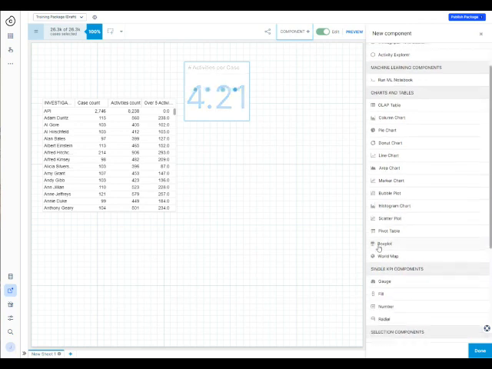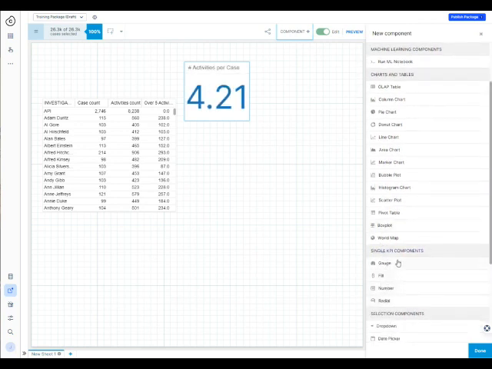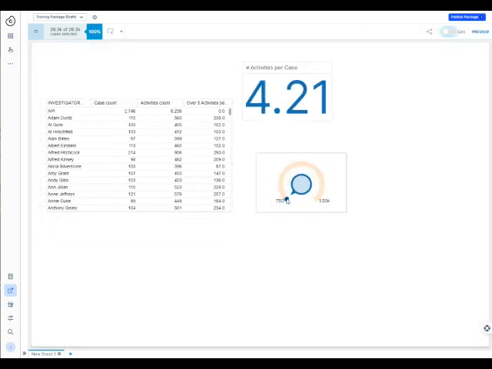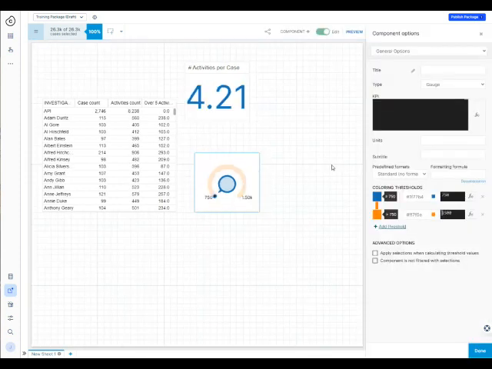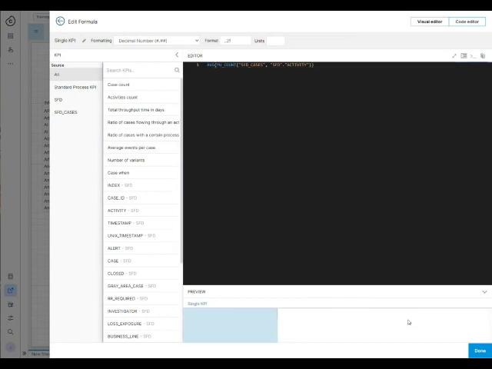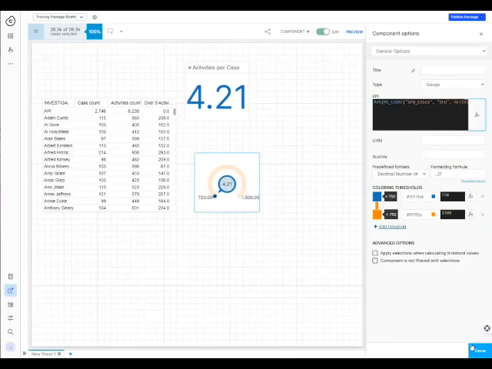So we then want to use one of these other single KPI components. I'm going to pick gauge first off. Right away, you see how it's different. It shows a speed dial, speedometer type idea, and you get to set the bottom thresholds, and then any coloring, things like that. So I'm going to click in and add average events per case again. 4.21.